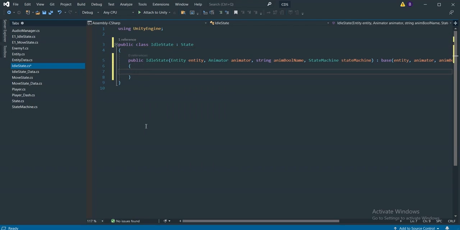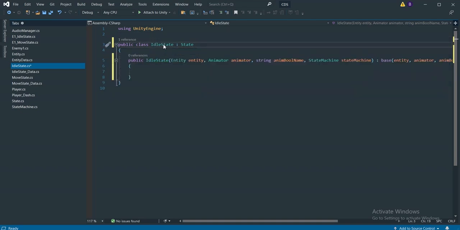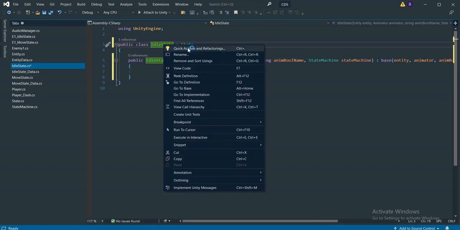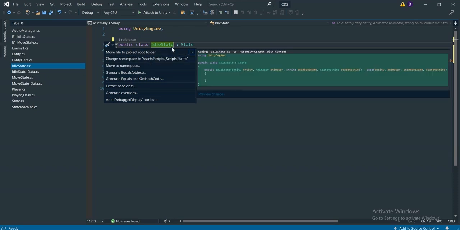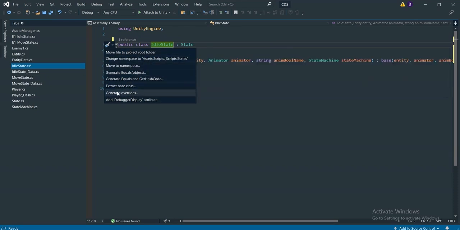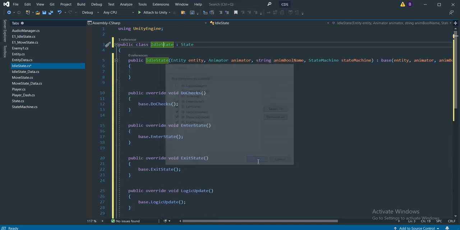Let's generate our constructor, and also we need to override those functions. So let's override them. We're gonna hold down Ctrl plus full stop, or you can simply right click on the name of the script, then click on quick actions and refactorings. I'm gonna click on generate overrides at the bottom, and we will uncheck Equals, GetHashCode, ToString, and we will use Enter and Exit state, and the list just goes on. Let's click OK.